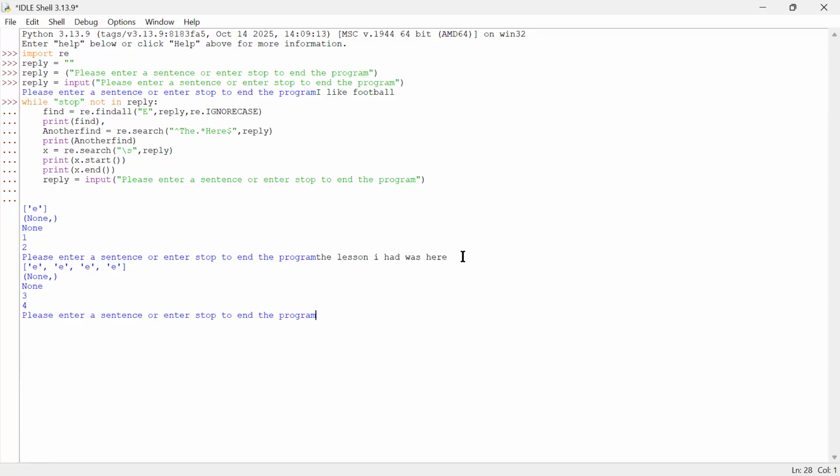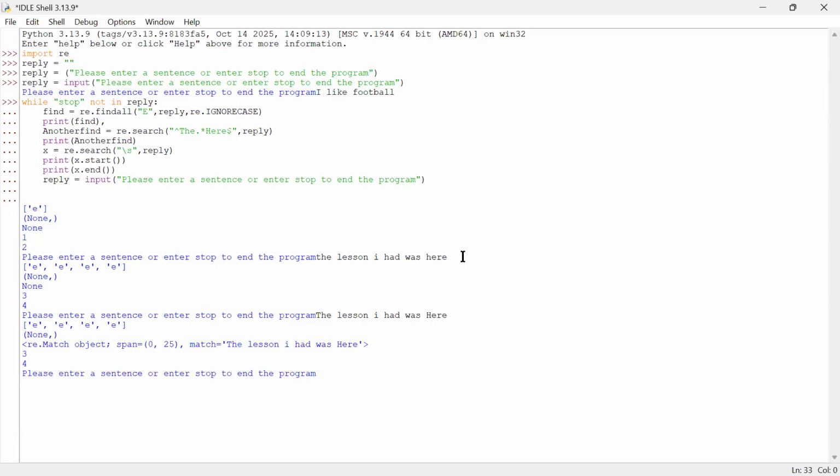Wait, so you can type that same sentence. But be careful. I had was here. Better. Now hit enter. Let's see. Okay, so it's a bit different now. It actually matches. It says the lesson I had was here, so it shows there's a match. Okay, that's good. Please enter a sentence.